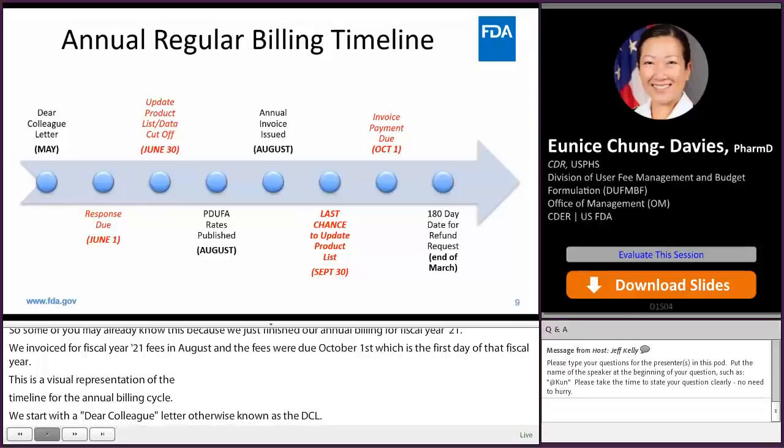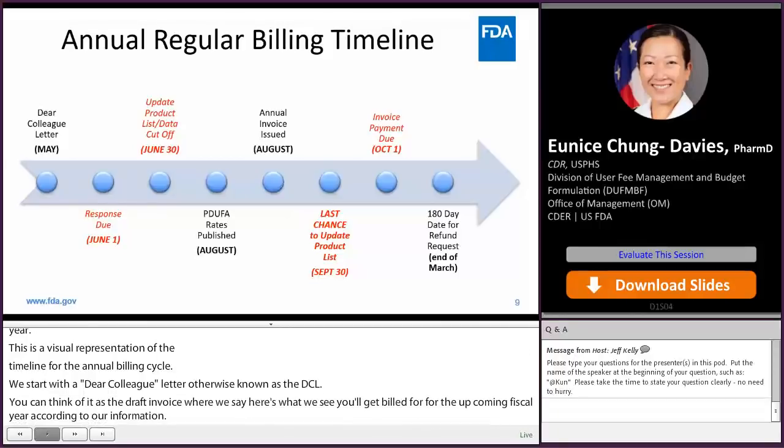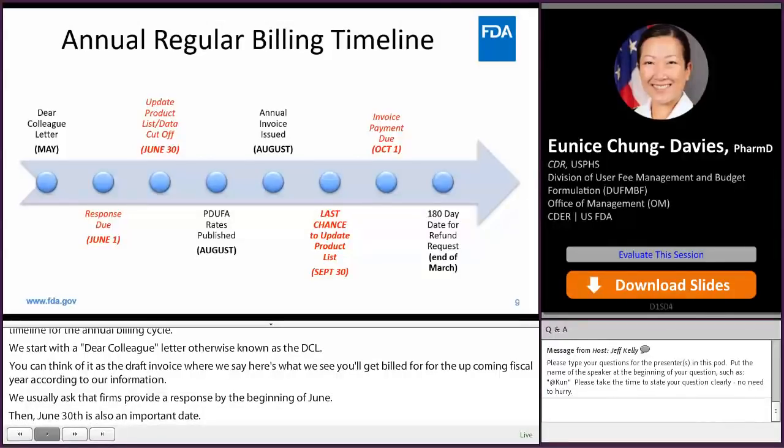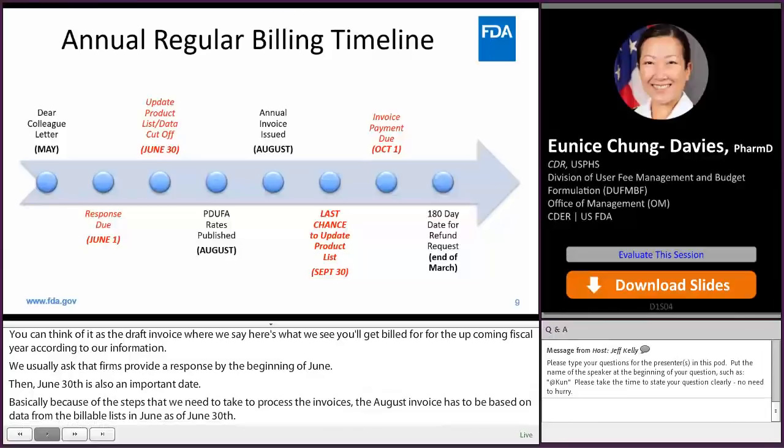Then June 30th is also an important date, basically because of the steps that we need to take to process the invoices. The August invoice has to be based on data from the billable list in June, as of June 30th. If a firm doesn't want to be charged for a certain product, the firm should work to get the appropriate billable list updated by June 30th.